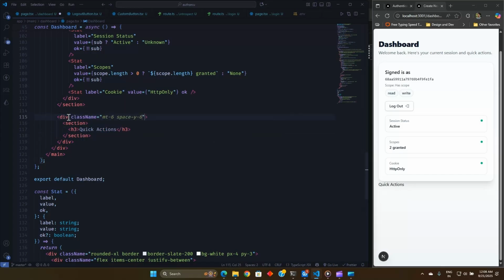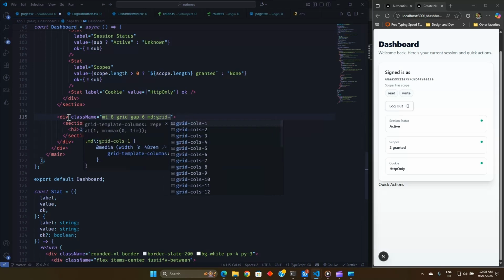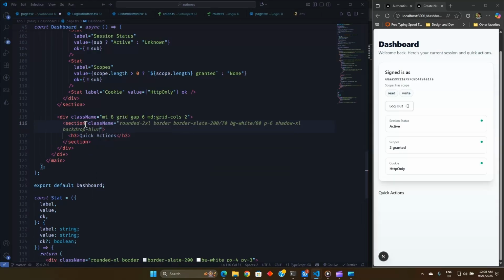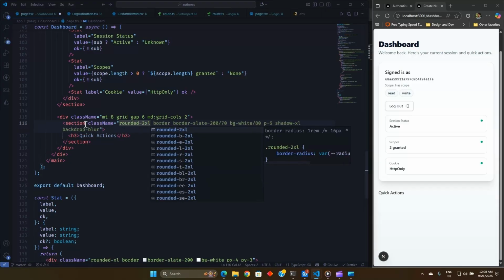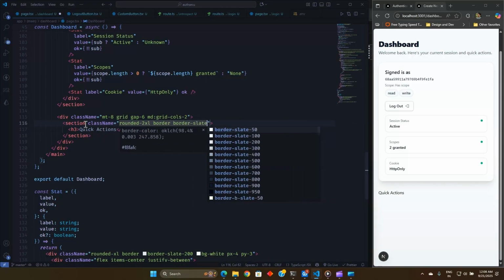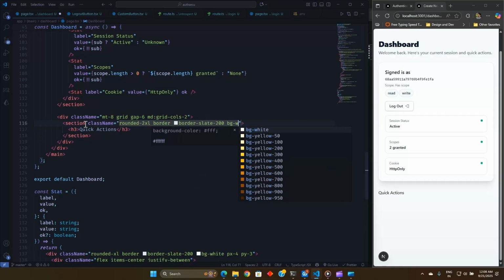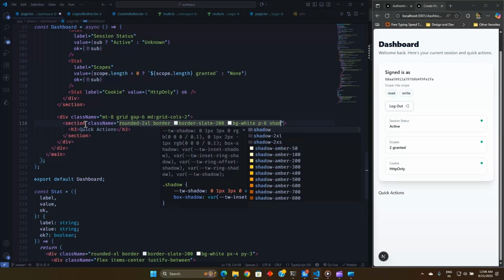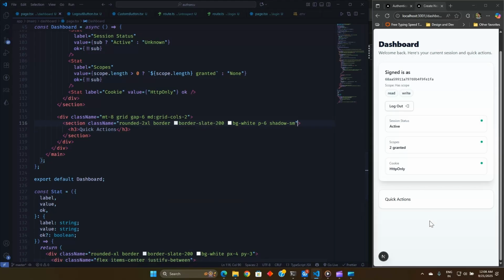So let's add some style to this div. For margin top we use 8, grid with gap of 6, and for medium devices grid columns to be 2, and save. After that we need to add some style to our section. Here we will add the class name, which is rounded-2xl, border, and border color slate-200, bg-white, padding of 6 on all sides, and shadow-sm, and save. So now you can see our card is created, and inside that card we have the h3, which is our title. So let's add some style to this.